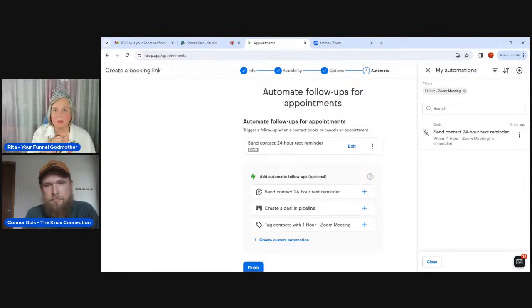But also when someone schedules a 1-hour Zoom meeting with you, you can start them into a pipeline. And so remember, a pipeline is how you're going to measure your deals, your leads as they move through a process. So you could put them in a pipeline. We haven't set up a pipeline yet. And you can tag them. So go ahead and click the plus by the tag.